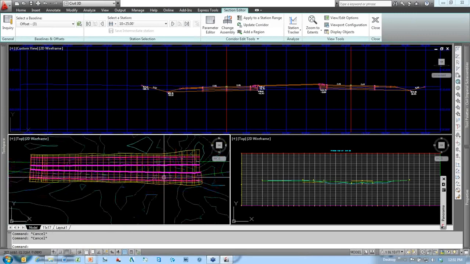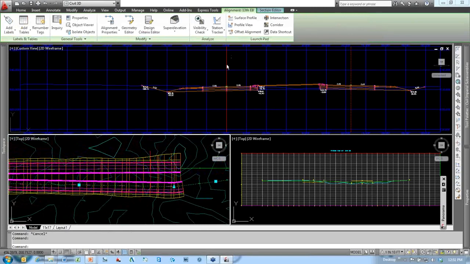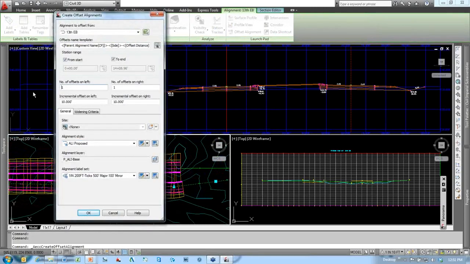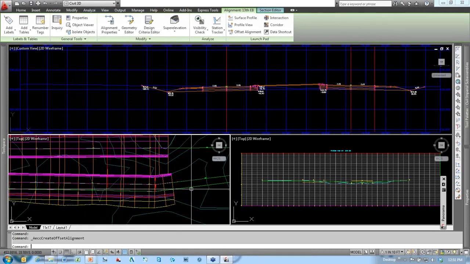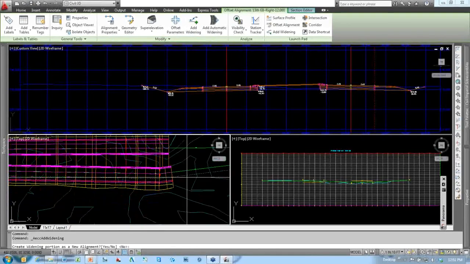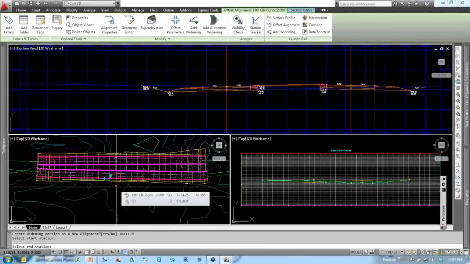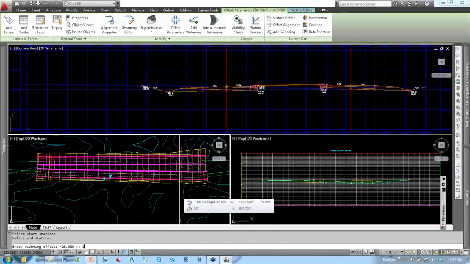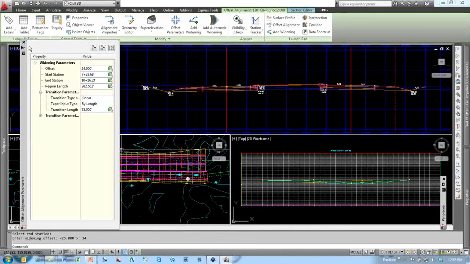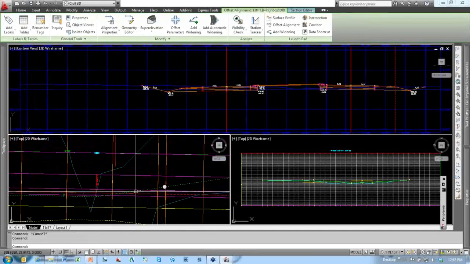So what else? We can combine some other things in here as well. Perhaps there's a widening, a bump out or something like that, a turn lane. We can add an offset alignment like we had done previously. We'll put it on the right side, and we'll go out 12 feet. There's that offset. And then I could add a widening on that. So go from right there, right there. Okay, so we can see that offset alignment there, that widening bump out right there.